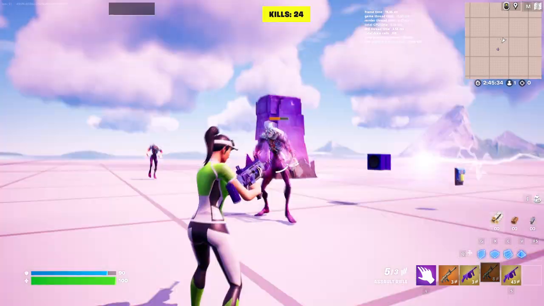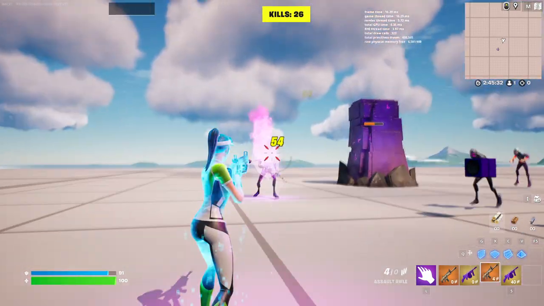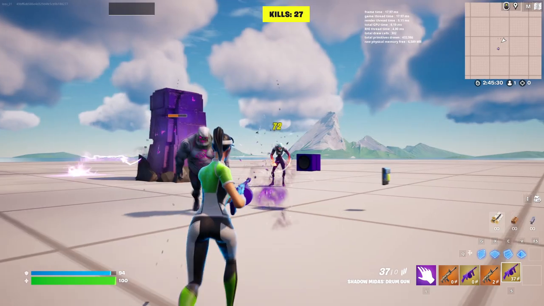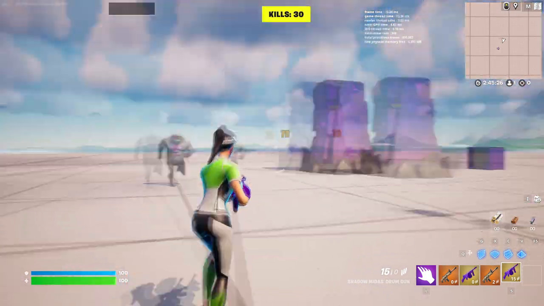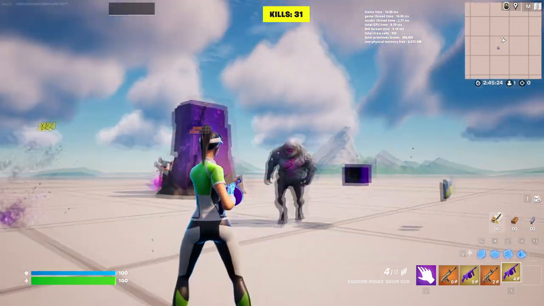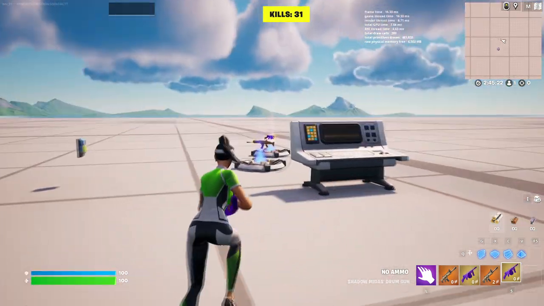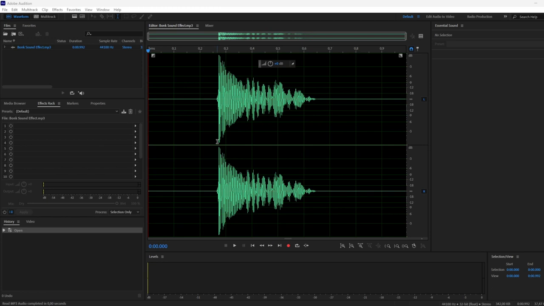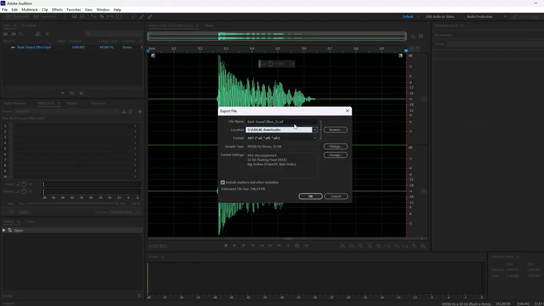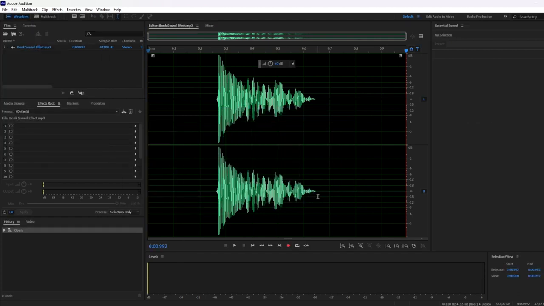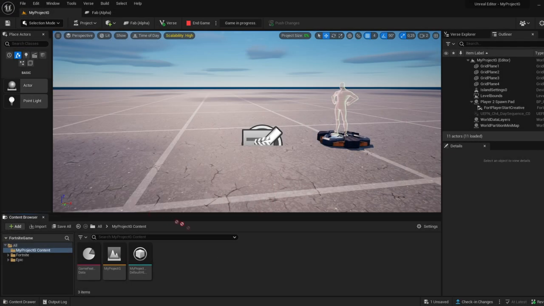In this video you'll learn how to use custom audio in Fortnite Creative and Verse. Start off with converting your sound file to a .aif file. Now you can drag the sound into the editor.